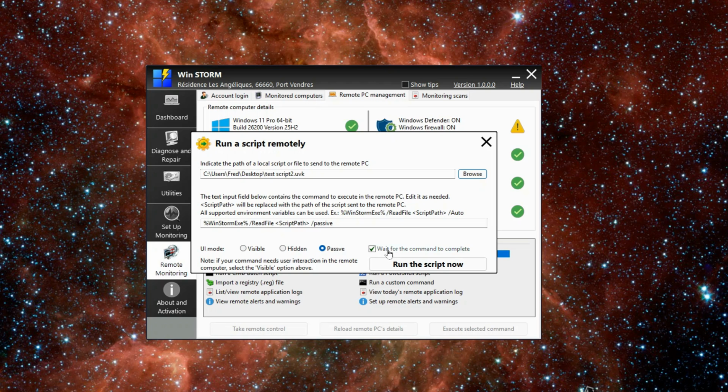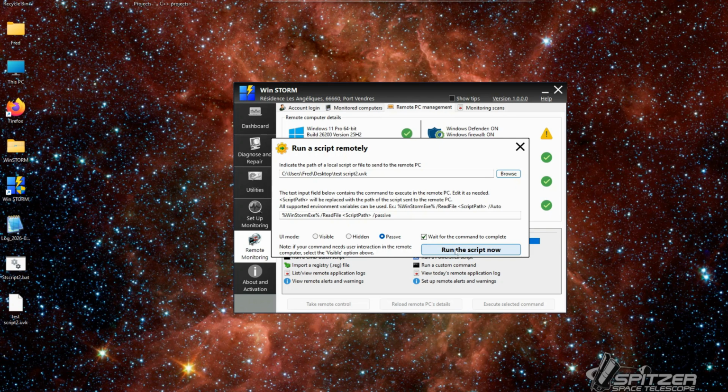If you tick wait for the command to complete, the progress dialog box will spin until the command is fully executed remotely. When ready, press Run the script now to start sending the script to the remote computer and then execute it. Let's see what this script contains.